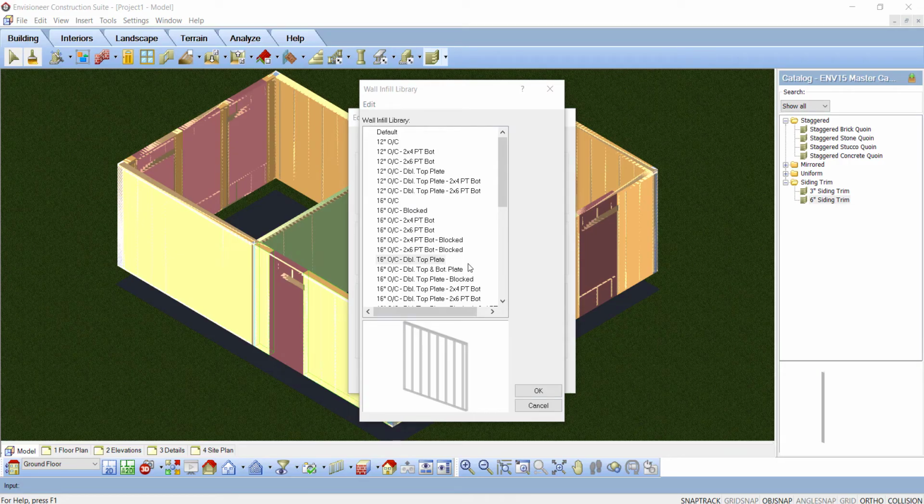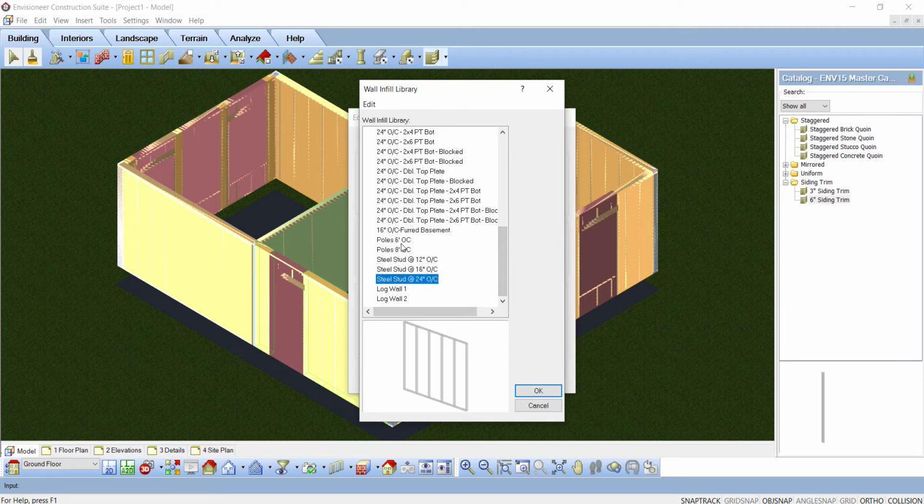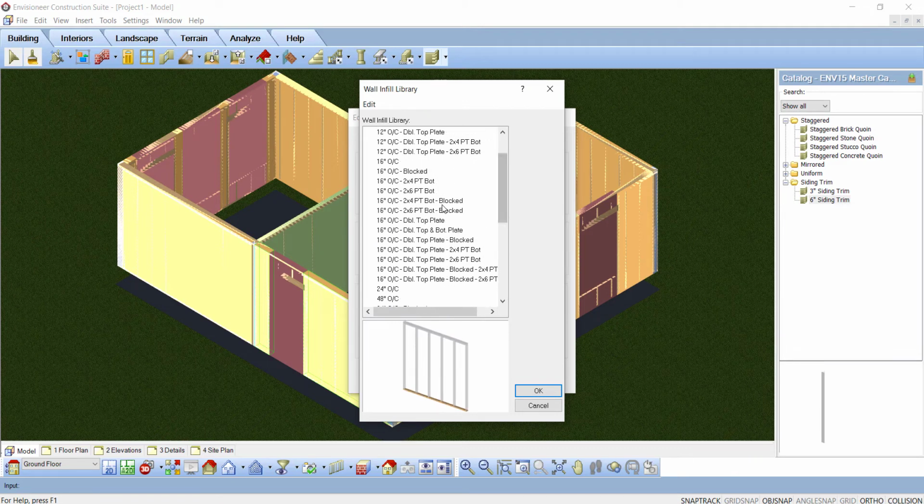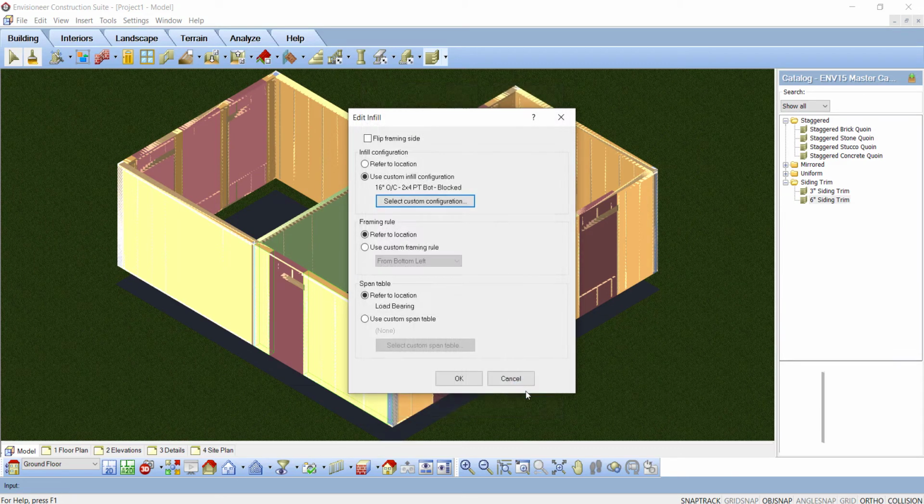The Wall Infill Library dialog box opens and displays a variety of wall framing options. You can select an alternative framing option for the wall and then click OK. In the Edit Infill dialog box, you can also alter where to start the first stud in the wall or change the head sill jamb table for that wall by selecting an alternative span table.